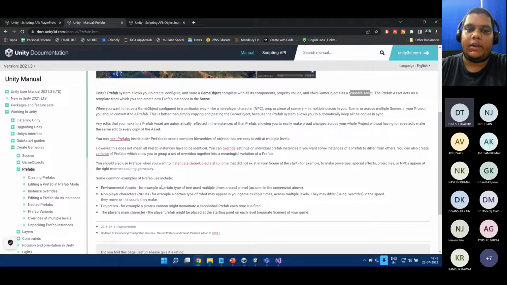Environmental assets, for example, a certain type of tree used multiple times around a level. This is an actual example of a prefab that you will most commonly use when creating or painting a terrain in Unity, like we talked about last time. When we were painting terrains, there was an example of painting trees. When you paint trees, you basically add a prefab of the trees to the painter, and then you can paint those trees.